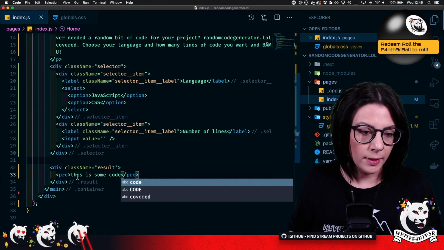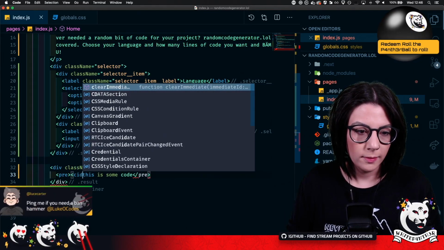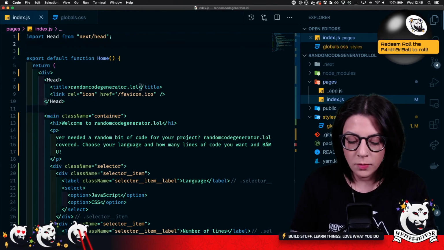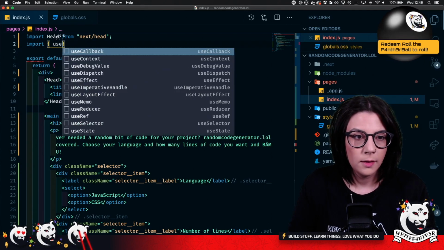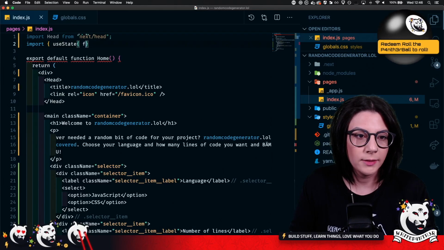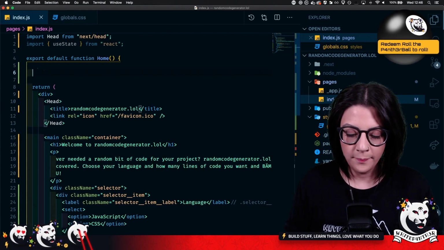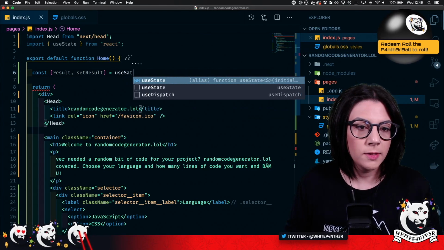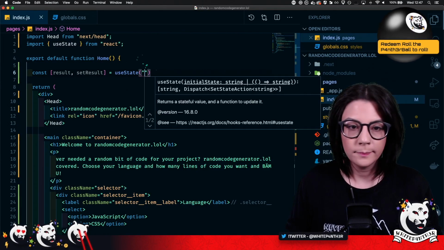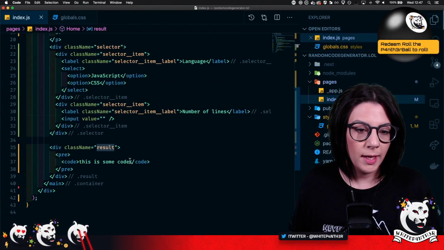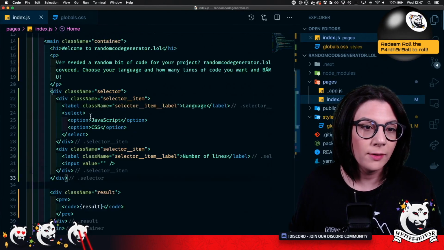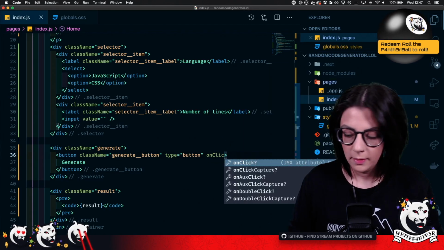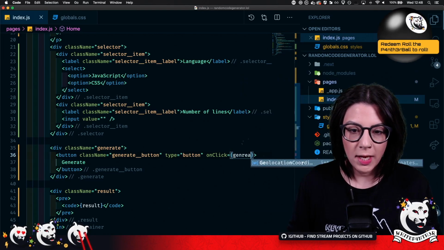Right? We're gonna have pre, and then we're gonna have code. Okay, cool. Right, so we're gonna import useState initially from React. And we're gonna set up const result, setResult equals useState, and it's going to be an empty string. So the result is going to come in here. We need a generate button. On here we're going to have an onClick, which is going to be generateCode.